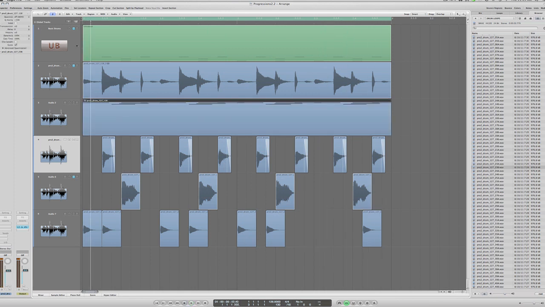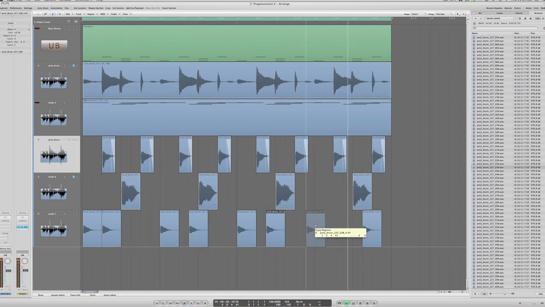Let's hear how it sounds with the other elements. Cool, maybe add one more back here. And anyway, there we go. We have our cool little loop happening.